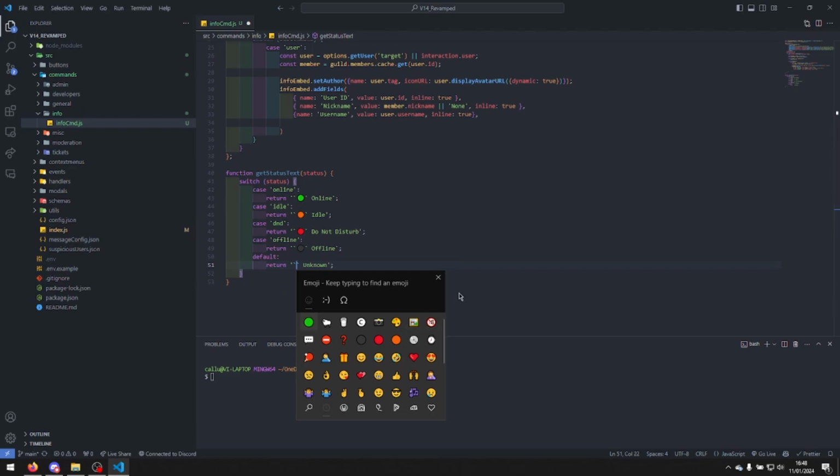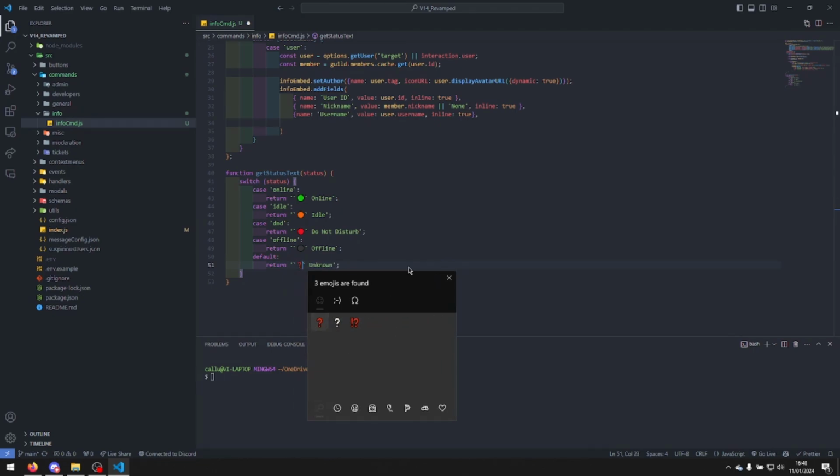By the way, the key combination to get this little box of emojis is you can use the Windows key and period, or you can use Windows key and the apostrophe. The semicolon.